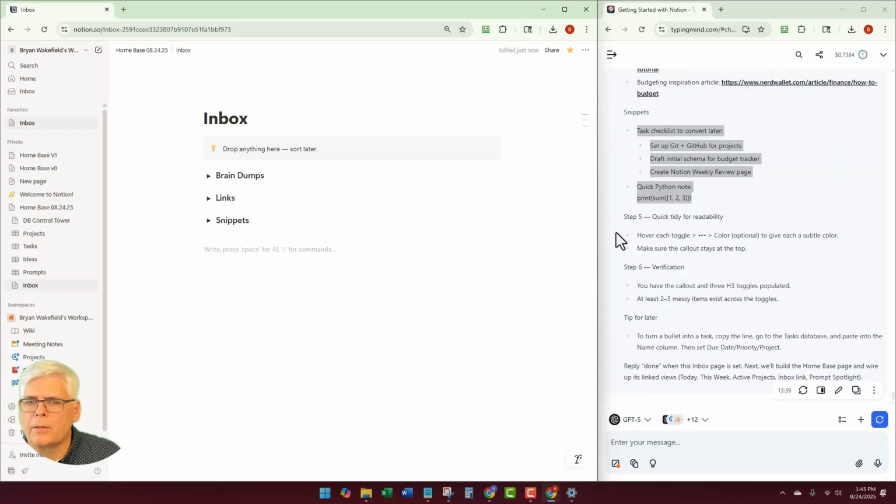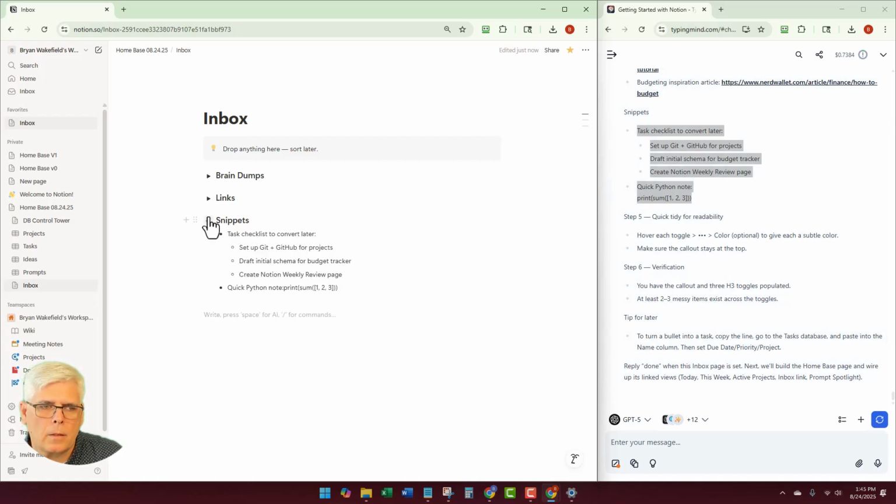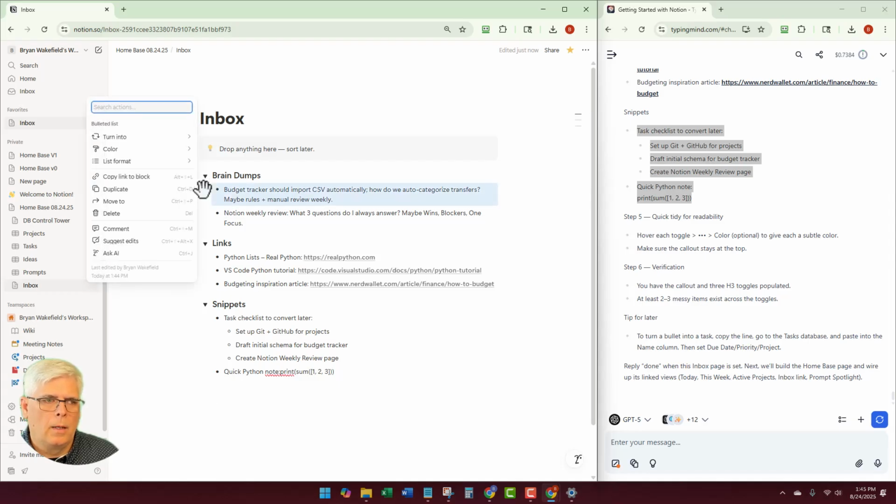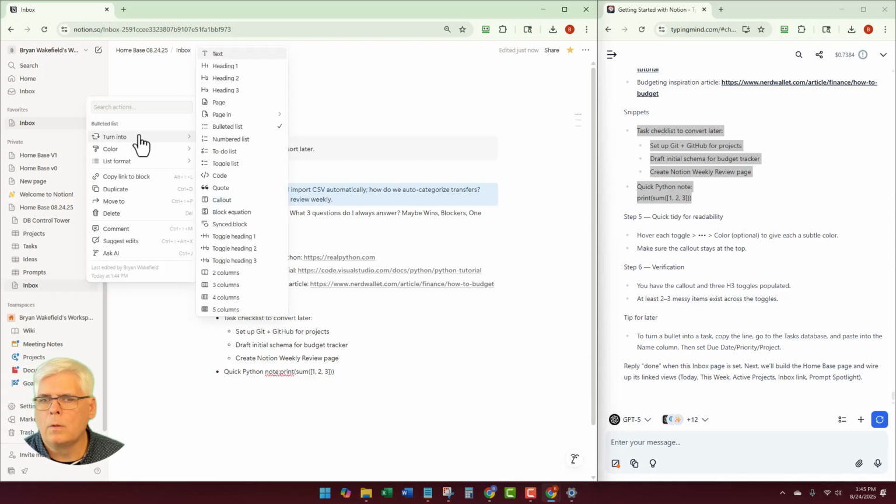Quick tidy, hover each toggle, change the color. We're not going to worry about that for right now. Verification, you have a callout, 3 H3 toggles populated. At least 2 to 3 messy items exist across each toggle, which, that's definitely messy. Tip for later, turn a bullet into a task, copy the line, go to the task database, and paste it into the name column. So let's just play with that. If I come here to the little 6 dots and click that, I can turn this into a task. So to turn a bullet into a task, copy the line.